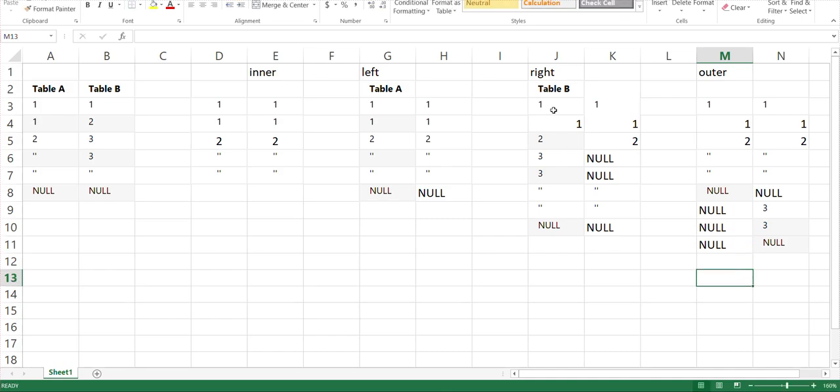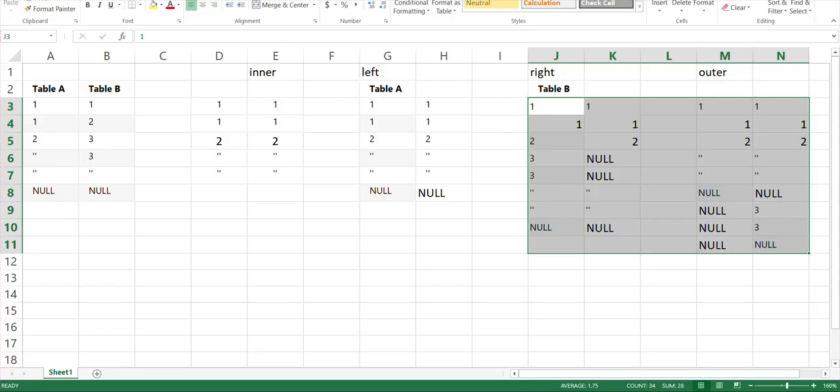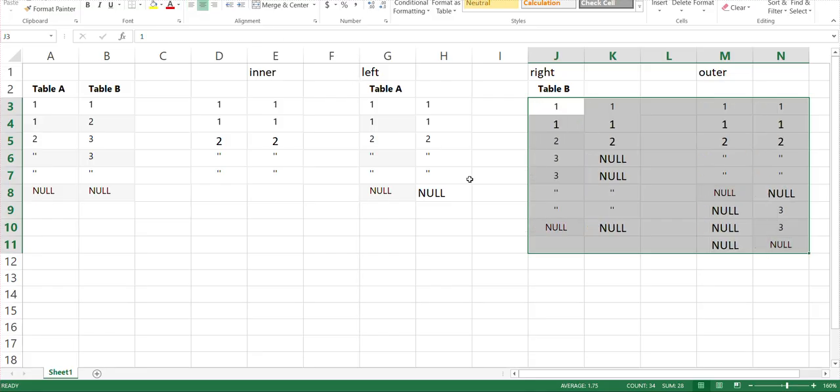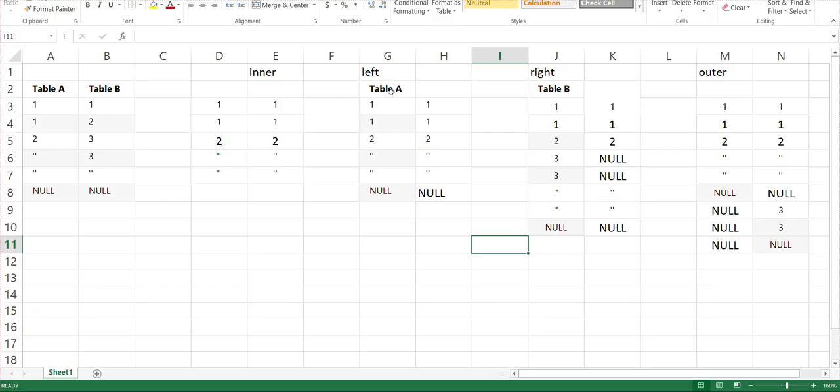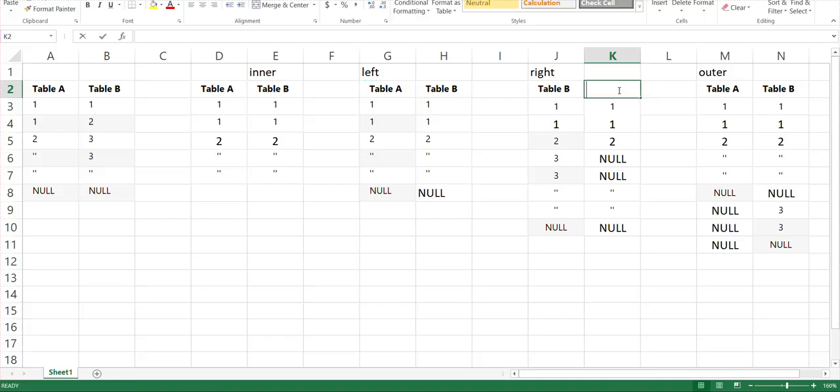So yes, in this way we will get the result of all kinds of join. Hope you understand how I'm trying to take these values, right? And just to make it more visible, what is table A and what is table B, you can consider it in this way, and here I just write it vice versa.